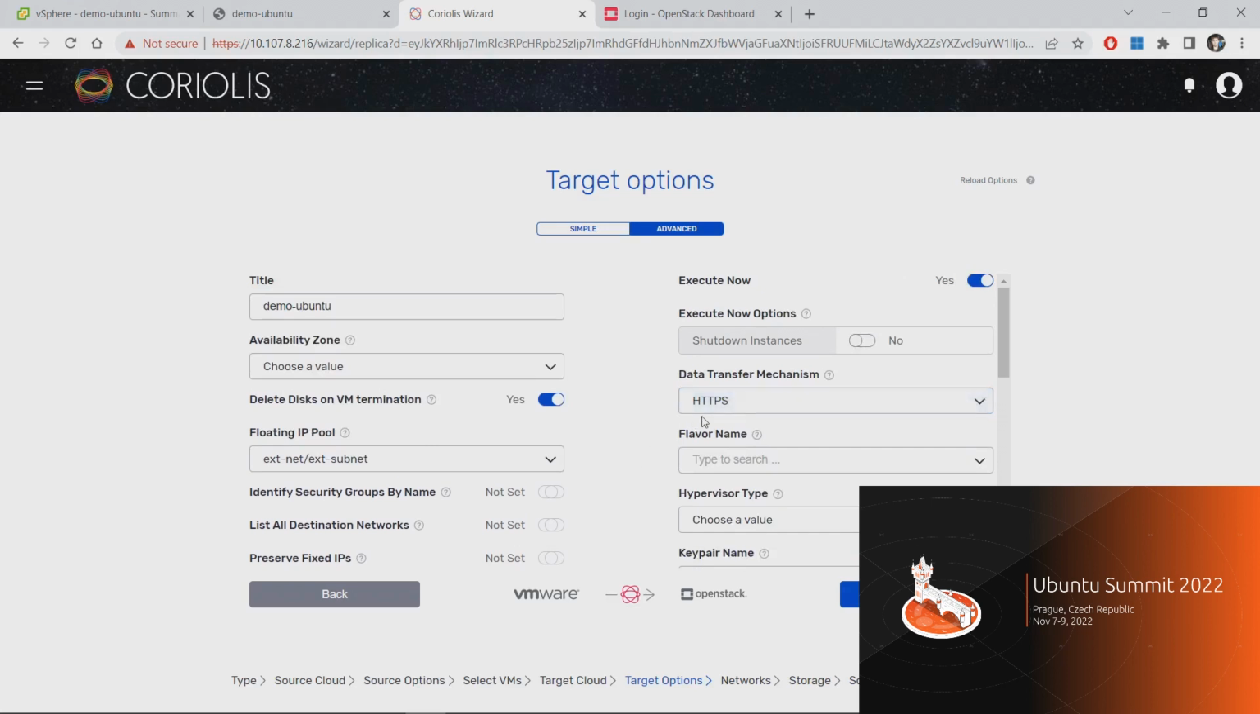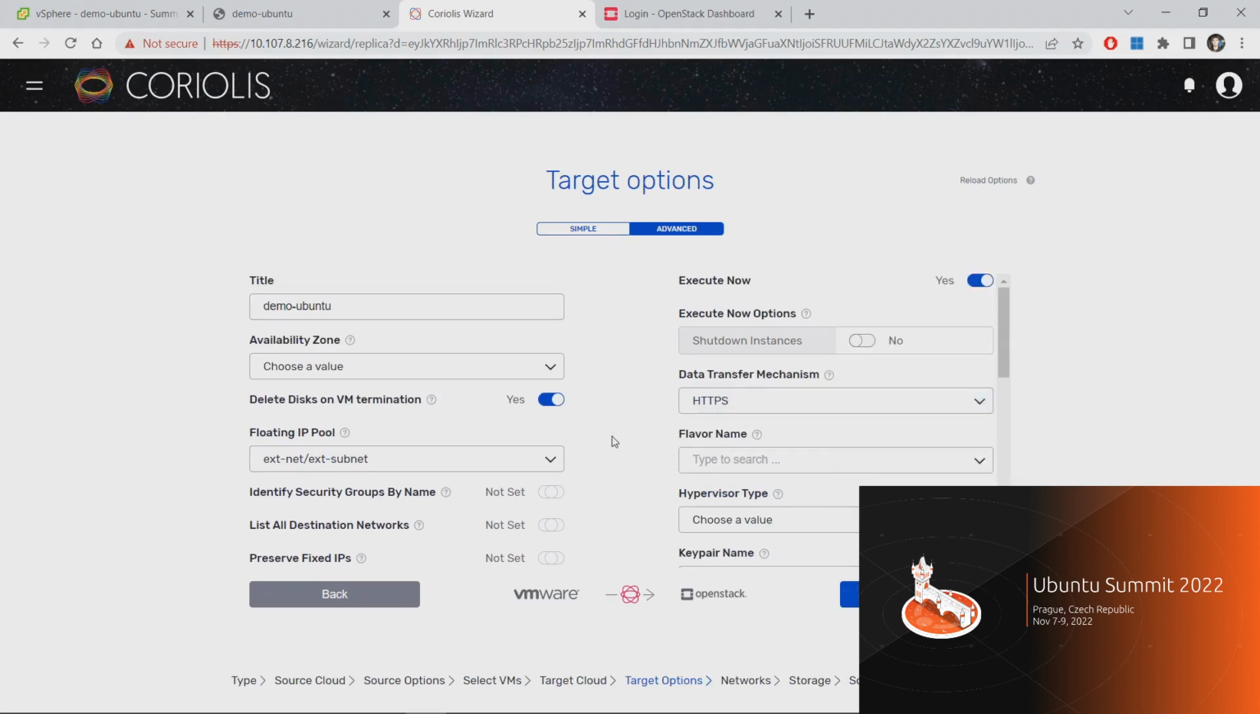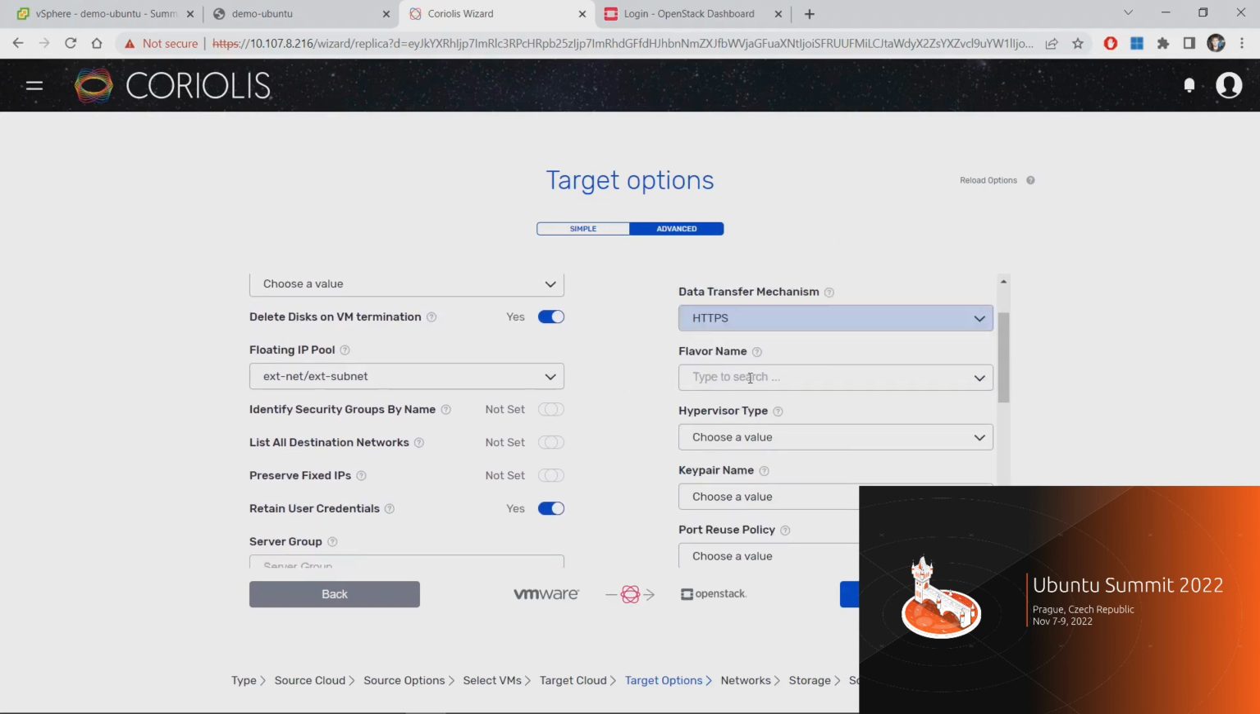All right, I'm going to use HTTPS since this is faster. However, in some instances, it might not necessarily reach the machines, depending on firewall settings and such. So we offer SSH as a backup.